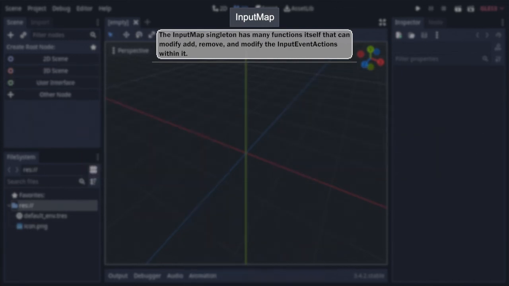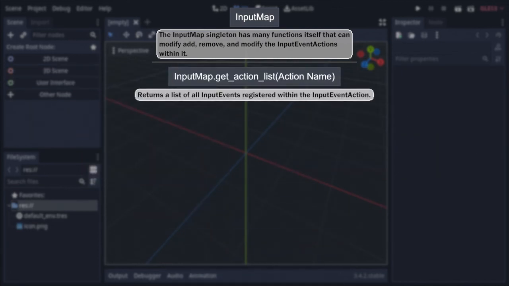Now let's look into the second group, starting with getActionList, which takes a string as its only argument and returns a list of all input events within the named action. Also, quick note, from here forward I'm going to skip mentioning the action name string for the sake of not getting too repetitive. So just assume the upcoming actions have that as their first argument unless stated otherwise, and if you're unsure, it will still be shown on screen.